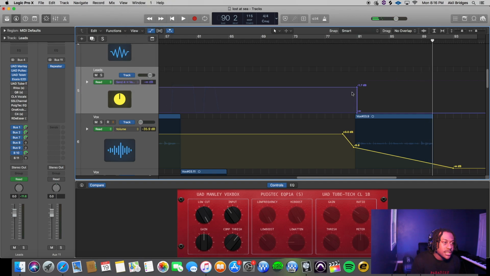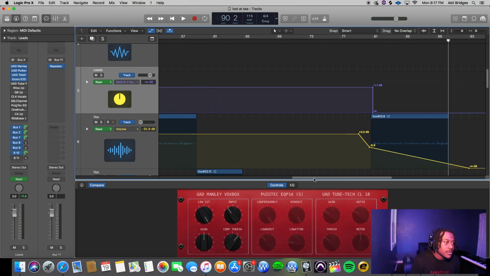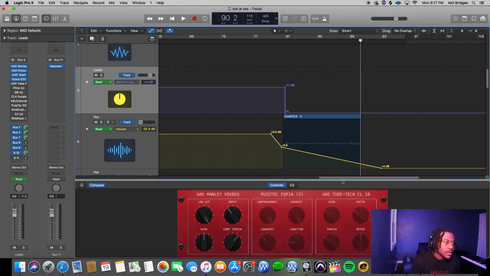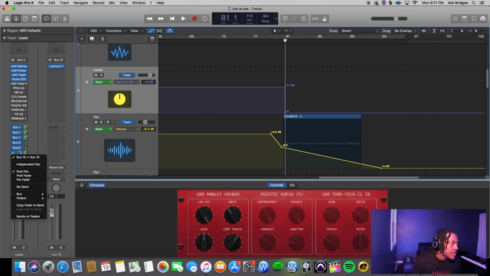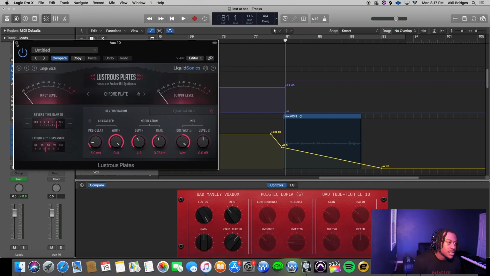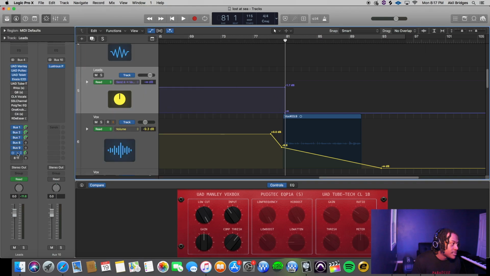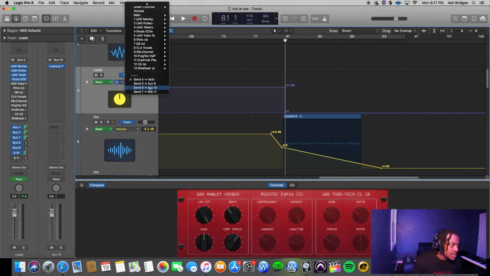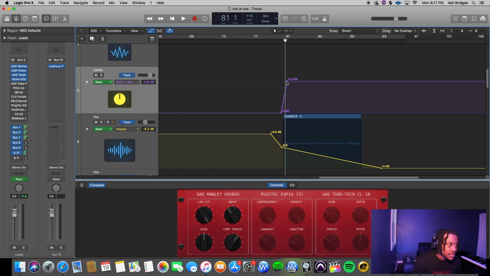Alright, so as you can see right here, the reverb that was going through the whole song on the main vocal was turned down right at the point where the last ending part of the song came in. And then what I did after that is I put the Lustrious Plates from Slate Digital on there, and I just turned it up. So I put that on send 10. And then I just turned it up. So if we go to send 10 right here, you can see it's turned up.